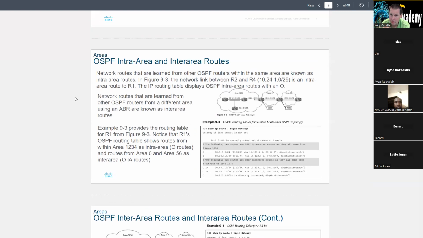So intra-area routes are routes within the area. So IA routes are intra-area routes. And then inter-area routes are routes in between areas. Okay. So you'll notice if you look in a routing table and you see OIA routes, those routes are in between the areas, and the intra are O routes. So those are the OSPF routes. So intra is within, inter is IA. Okay. So inter-area routes, that would be between different areas.